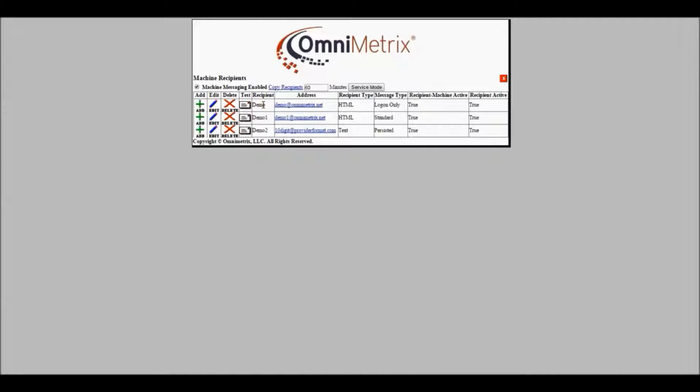We have the recipient's name. We have the recipient's address. We have the recipient's type, HTML or text. We have the message type, the recipient machine active, and the recipient active.